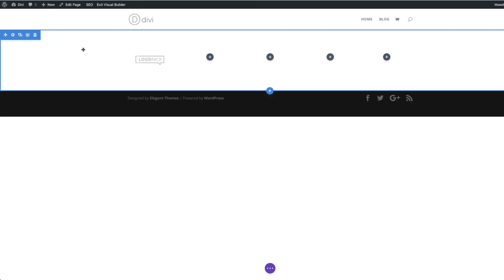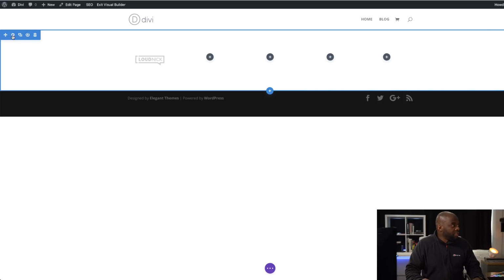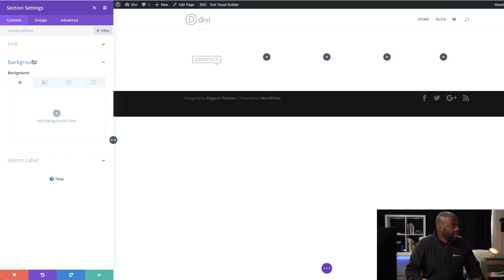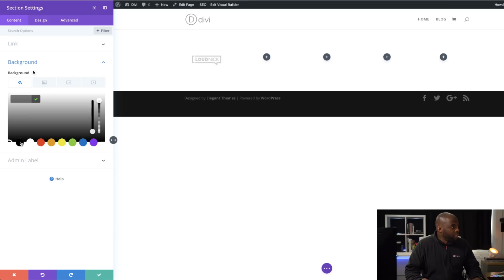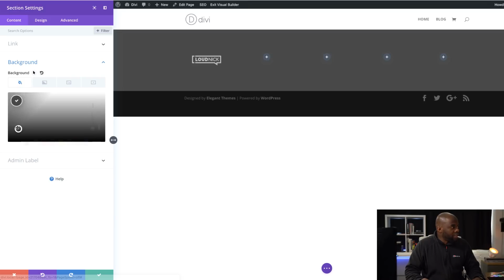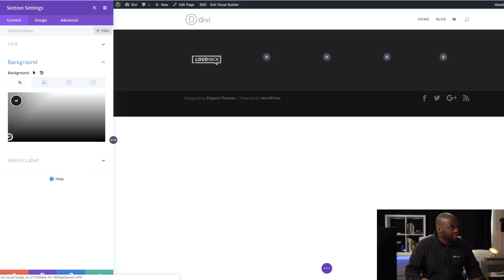Now, the next thing I'm going to do is to add the color of my footer background. So I'm going to click here on this gear icon, click on background, and we are going to add our color. For now, I'm just going to go with a really dark color. So I'm going to go with a really dark gray. I'm pretty much happy with that.